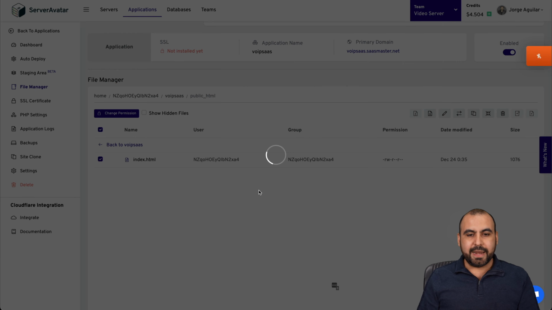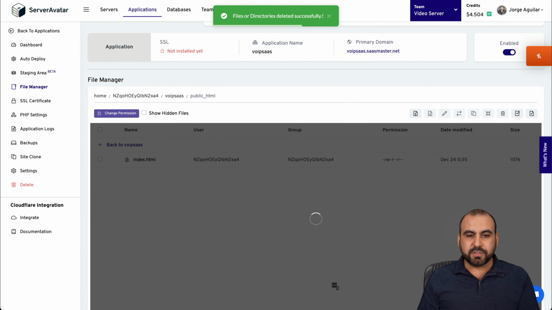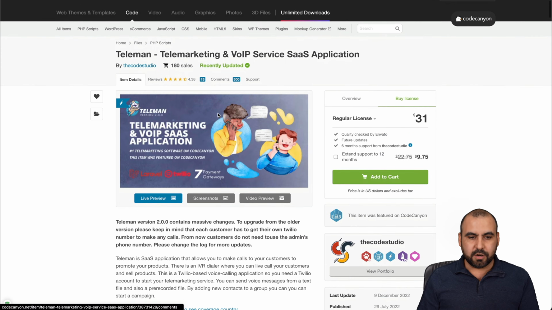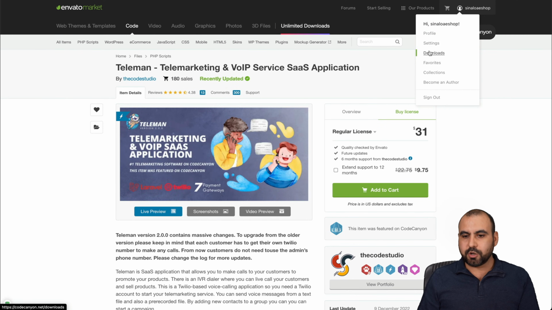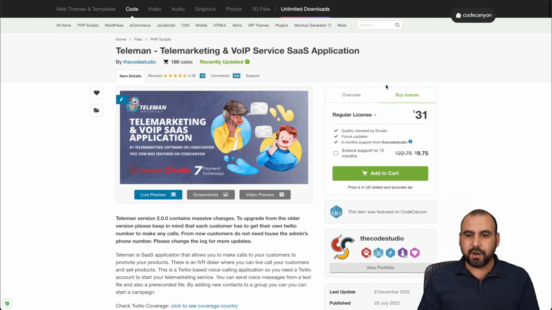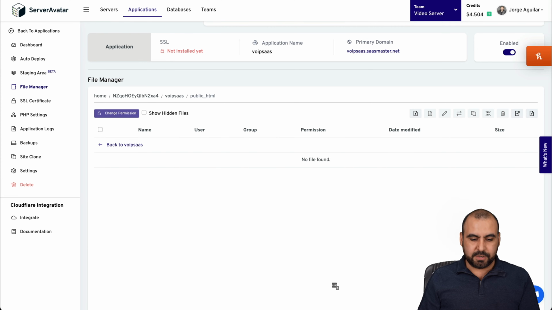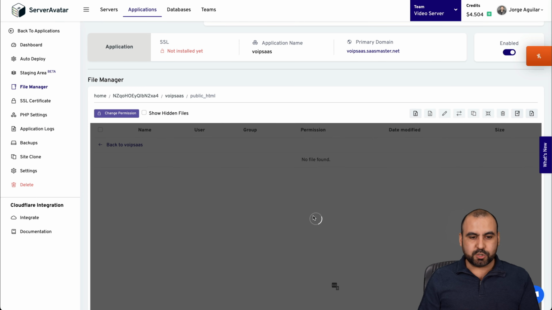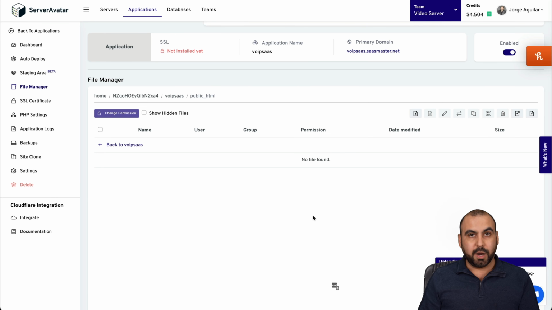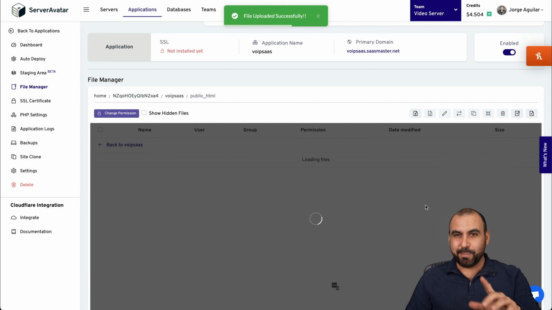Okay, delete. And now we're going to upload the files that we get when we purchase this on CodeCanyon. Once we purchase it, we'll go into our avatar, go to downloads, and download the file from there. You're going to get a zip file. So let me go into my folder. I've downloaded this file. I'm going to add it here, and it's going to upload it here on the VPS. So let's give it a couple of minutes for that to upload. There we go, it's been uploaded.